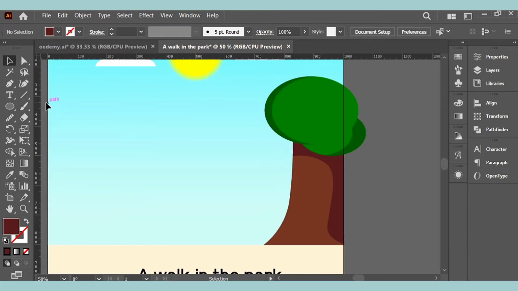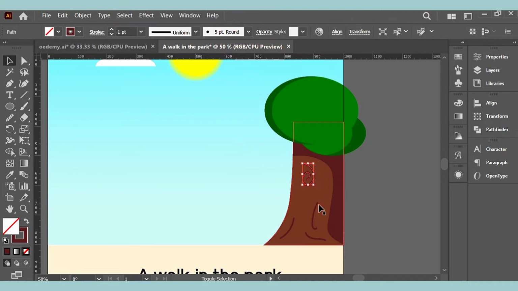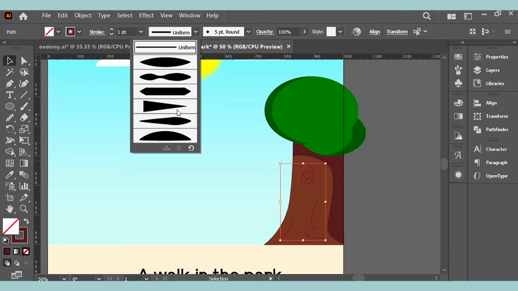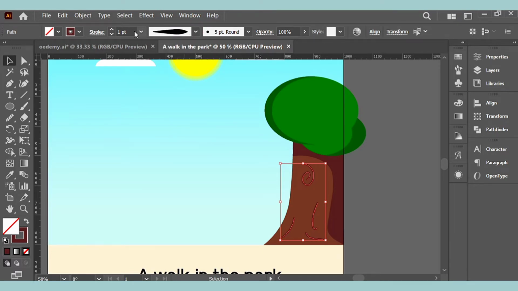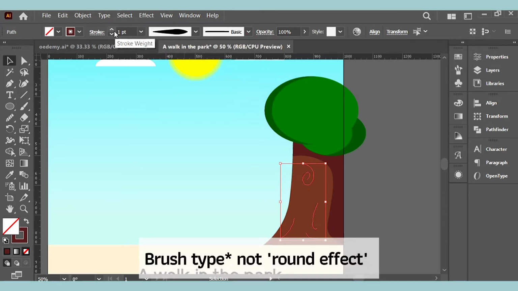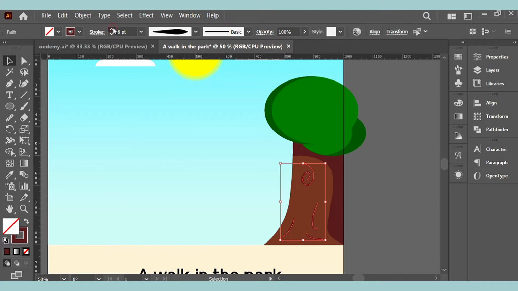Now I want to add more details to the tree. You can absolutely skip this step. It's not necessary. Our tree looks beautiful like this. I'm just using the brush tool to create patterns, swirls, and I select all the patterns I've created. I change their profile to 5. I think it's width profile 5. Then change the round effect to basic. That's all, and increase the stroke size. Note it is in stroke, not in fill.